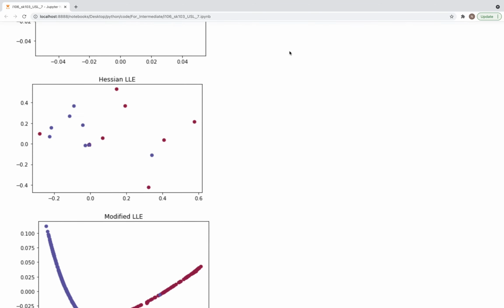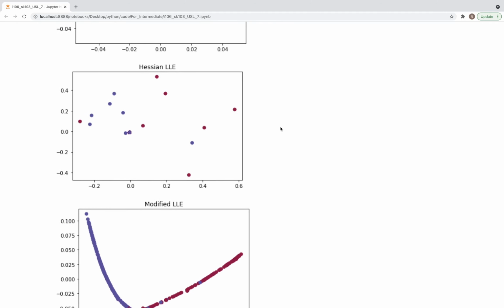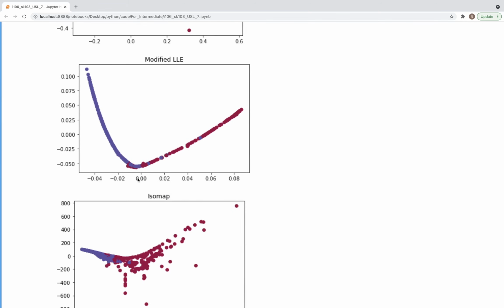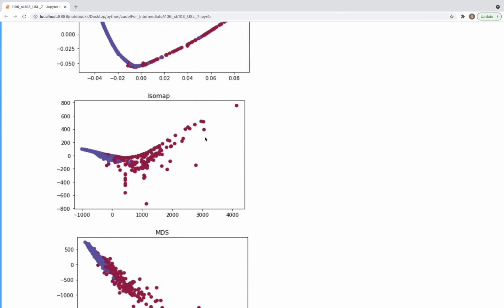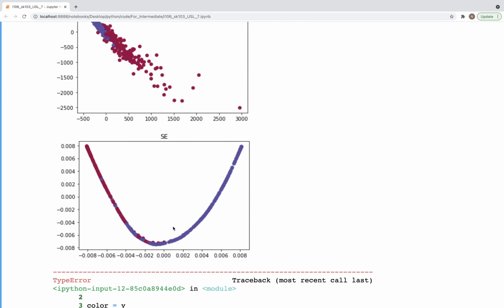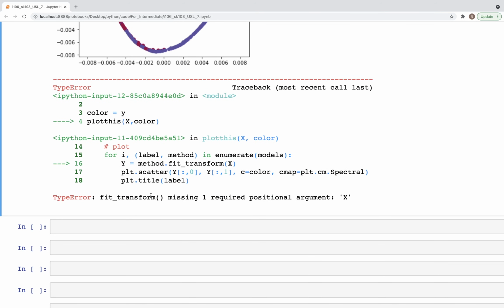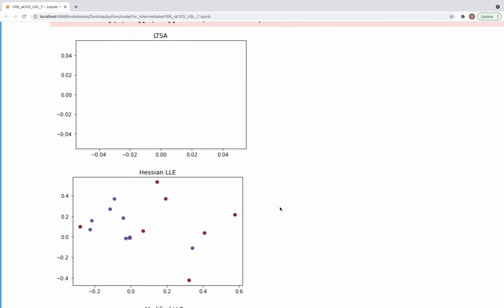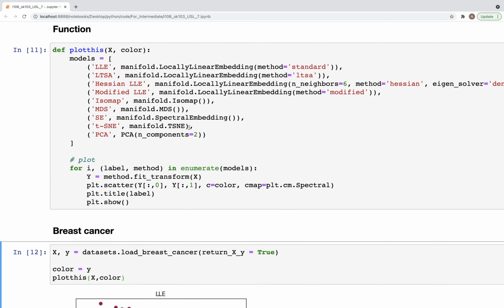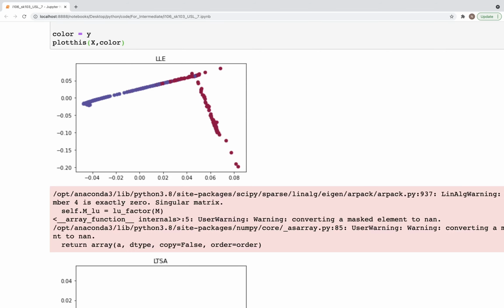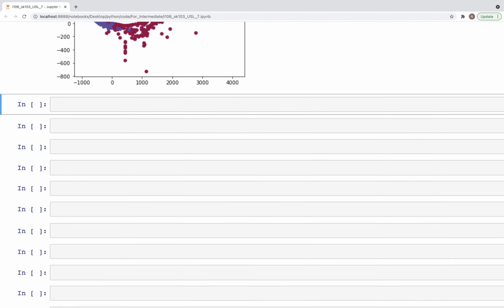So this is the output we get. So we are able to see 2 separate groups. So let's look at these. So we have these blue and red that is separated good for the most part. That's the AC. And then this is, I think, for fit_transform missing one required positional argument X. This is for t-SNE, and that's my mistake. I forgot the parenthesis there. Okay, so finally this should all be working.